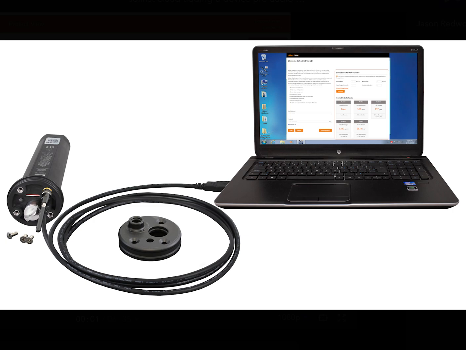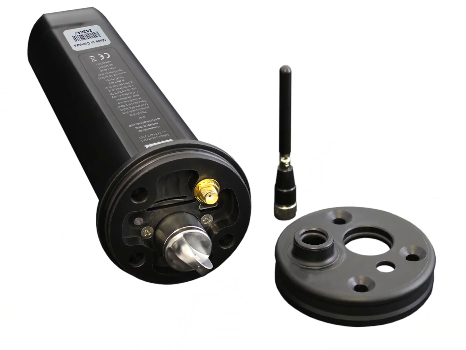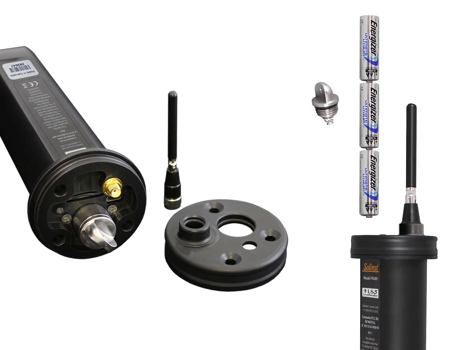And to access the connection on the Level Center, you're going to need to remove the top cap. If you need more information or instructions on that, you can see our user guide or quick start guide. You'll also need to ensure that there are 3 batteries installed in your Level Center.